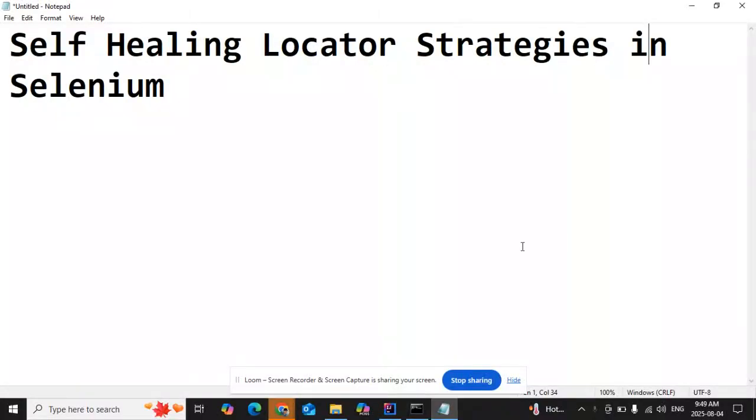So today we are going to see one more new topic, that is self-healing locator strategies in Selenium. Okay, so what do we mean by self-healing locator strategies? Whenever we are running our automation scripts, our script fails because of locators. That means it is not able to find the locator during runtime. So what if we can implement something so that it can retry the locator again and again? That is something called a self-healing locator.